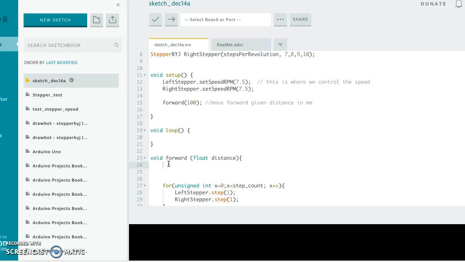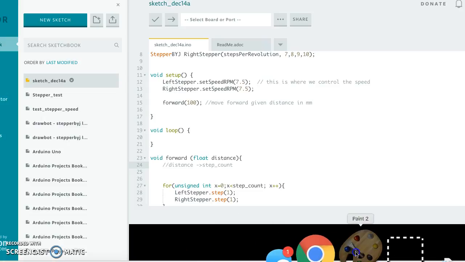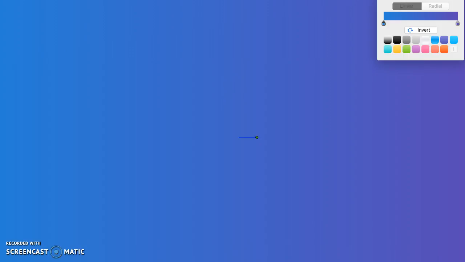From here though, we need a way of turning distance into step count. This is where we're going to have to do a little bit of math, so I'm going to walk us through the math here. What has to happen is this: we have a wheel attached to our robot, and we want to have it go a certain distance.